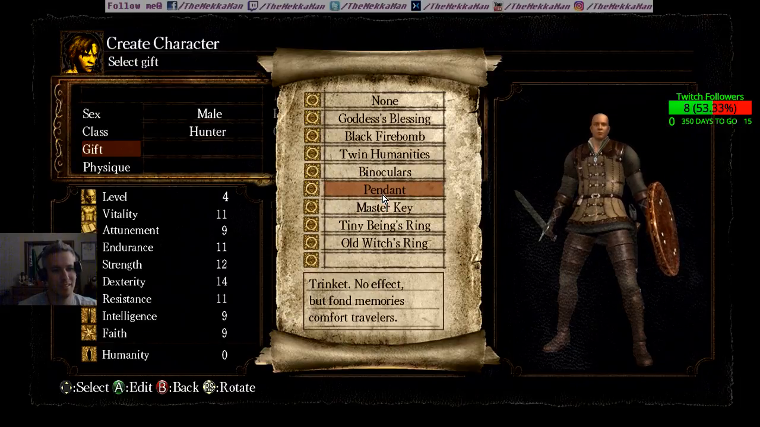Profound memories, comfort travelers. I'm sorry? Found memories to comfort travelers. Yeah, it has been confirmed by the devs that the pendant does nothing. The master key allows you to open locks. It's usually the one that I start with because I don't want to have to go buy keys and stuff. But for you, I would recommend not taking the master key for your first time, just so you can learn where the keys and stuff are.